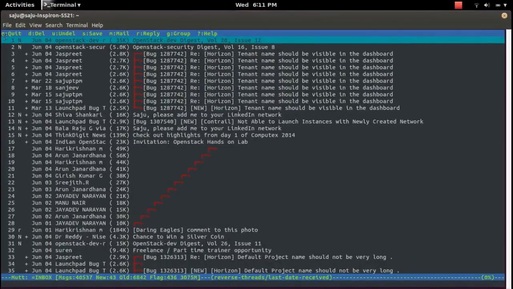At the top here you can see the options: Q for quit, D for delete, U for undelete, S for save a mail. To compose a new email, you have to press M. Then in the bottom you can see the To prompt. Just type the To address where you want to send.